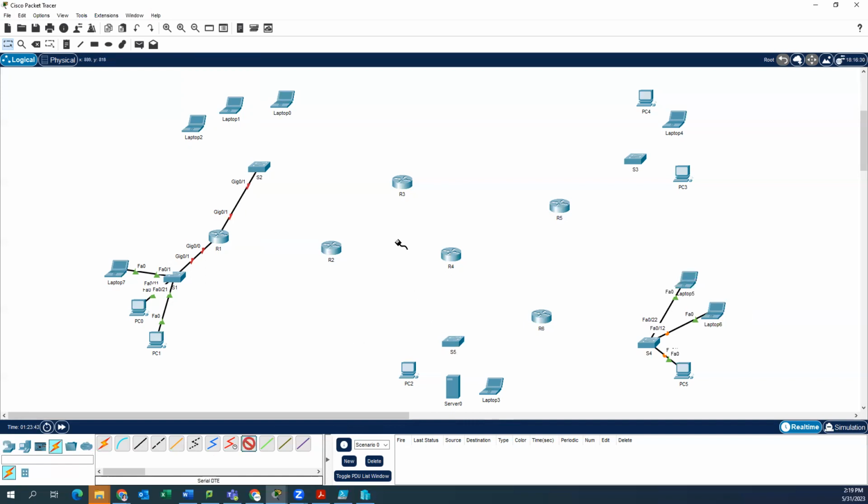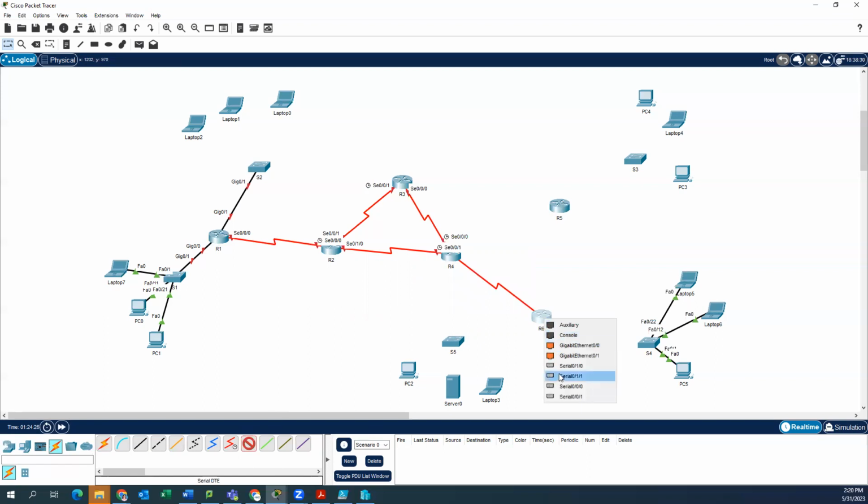Then let me connect the serial interfaces. Serial interface 0/0/0 to serial interface 0/0/0, serial interface 0/0/1 with serial interface 0/0/1, serial interface 0/0/0 connected to serial interface 0/0/0, serial interface 0/1/0 connected to S0/0/1, serial interface 0/1 connected to serial interface 0/1/1, serial interface 0/1/0 connected to serial interface 0/1/0.